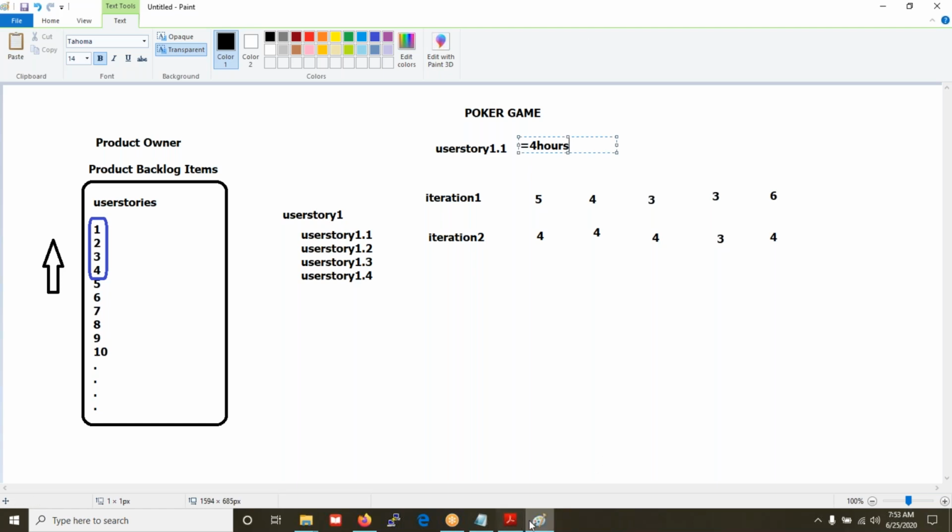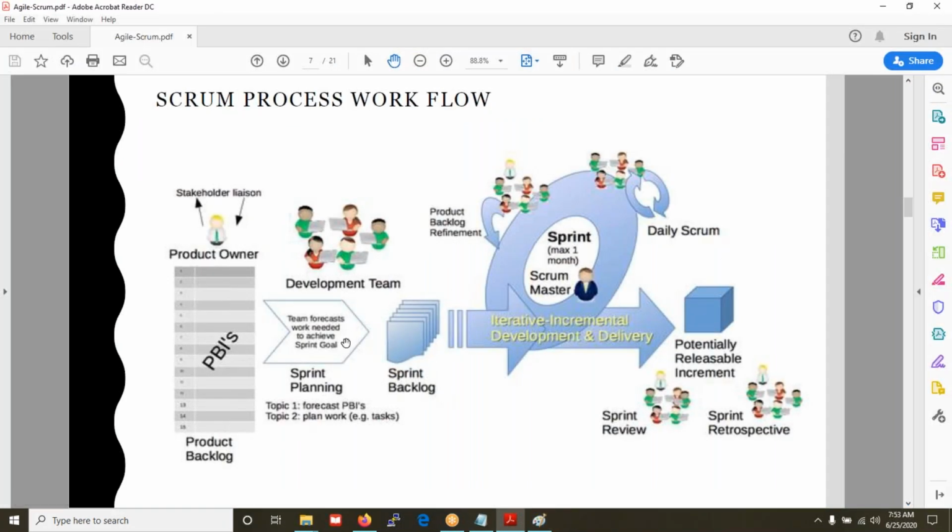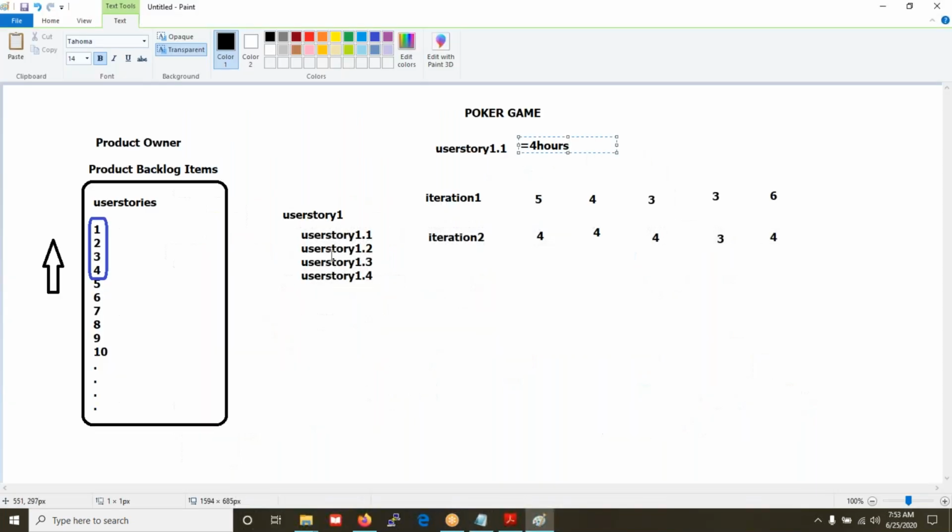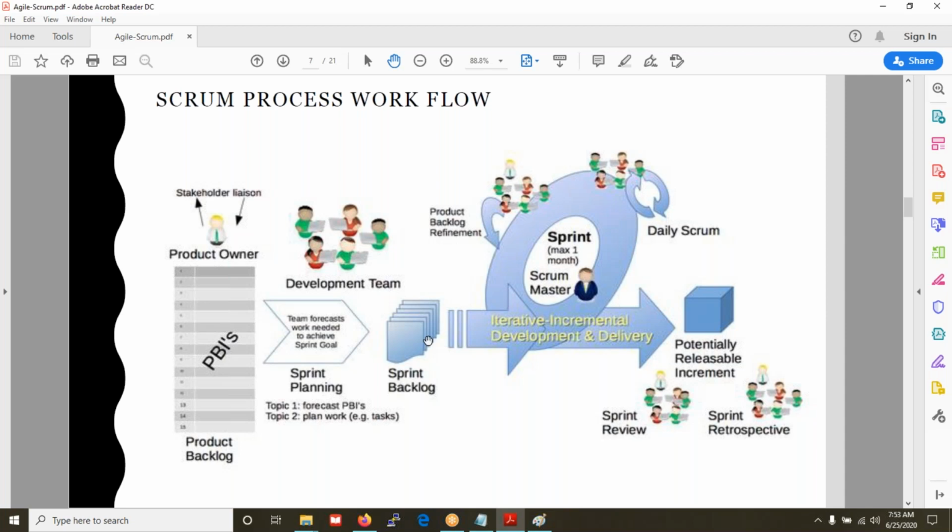So once this estimation has been completed here, it will get into the sprint backlog meeting. That means the four user stories they have taken, they will move to your sprint backlog. And in the sprint backlog, which user story has to be developed first and which later is decided in the product backlog refinement.